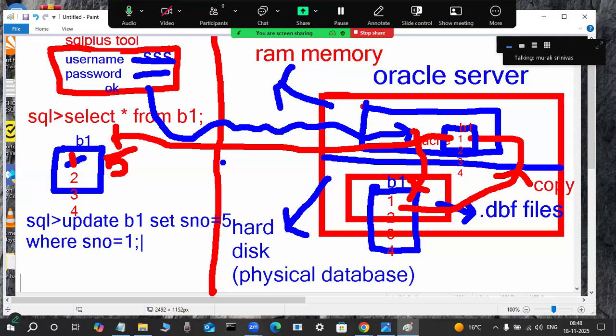Whenever we type any update command, delete command, or select statement, where will it be executed, in the RAM memory area or the hard disk? Very good, the RAM memory area. In this RAM memory area, this update command is executed. Update means modify the data. Now, what is the new value? You may not know the command, but logically observe. The new value is 5. The old value is 1.